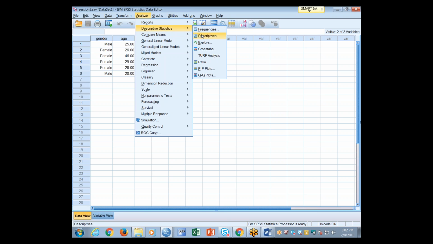There's another one a little lower called Explore. Explore gives us the same basic information as Descriptives, but you can expand on it. But it's still descriptive statistics. Explore is just another, more involved way of getting descriptive statistics.